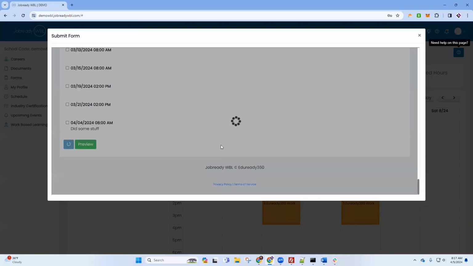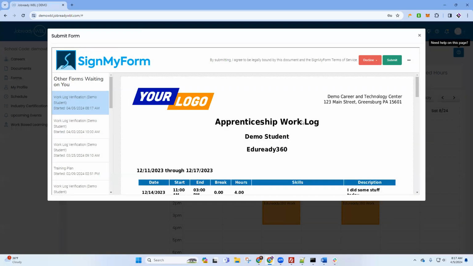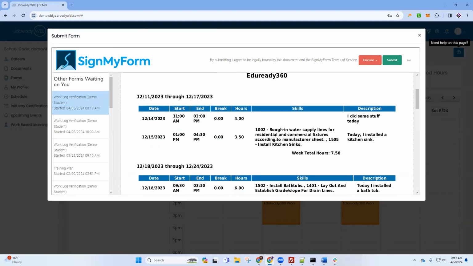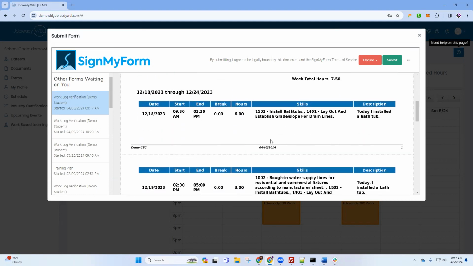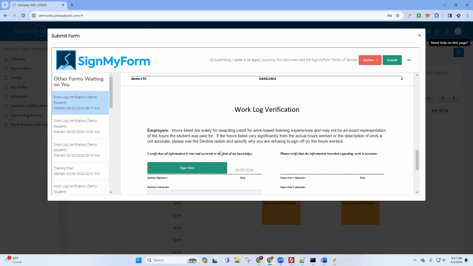And when we click on submit, the system will then generate essentially a timesheet, what we call a work log. And this will have your school logo and information here, break this down by week, list the skills and description of work that the student provided, number of hours, weekly, grand totals. And then at the end here, we have a verification page, which you can customize. This is just an example.